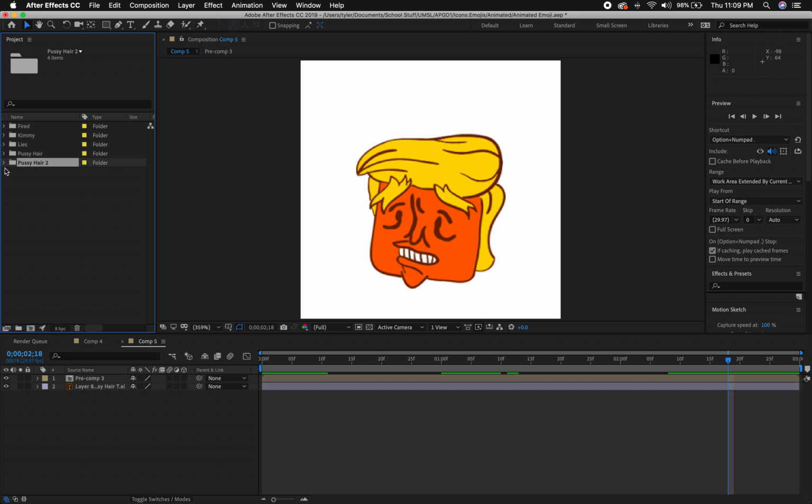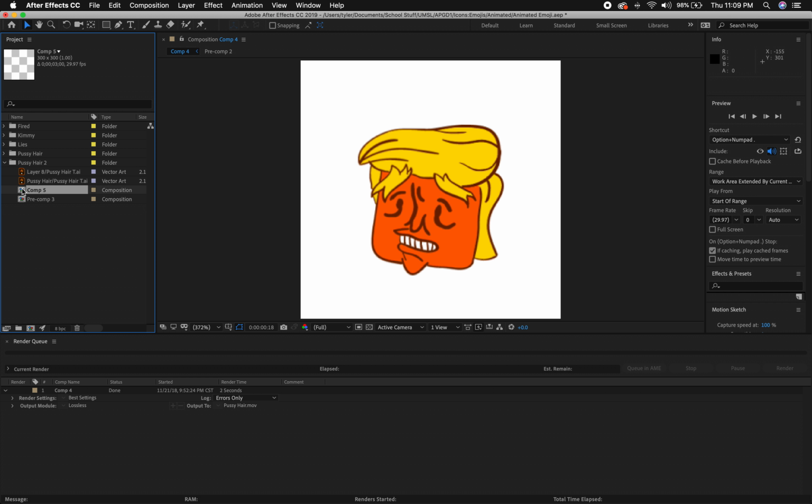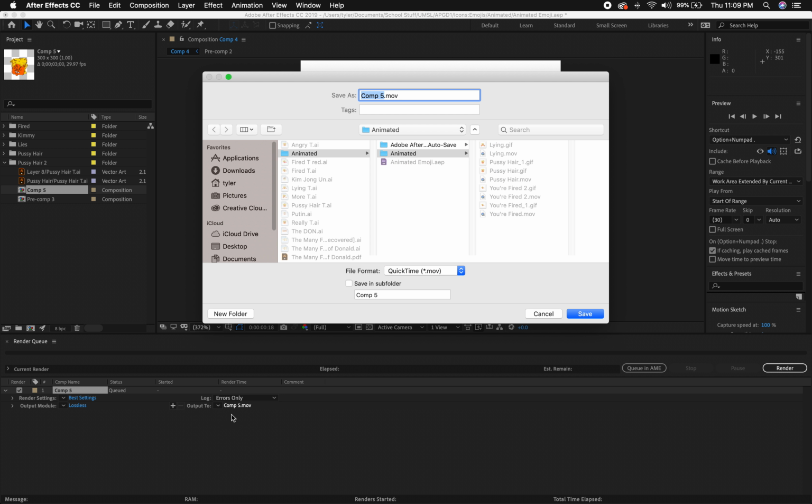And what we can do is come in here. We can close out comp 4 and 5. And what we want to do is go into comp 5. And hold on, let's delete this out of there first. Bring it into your render queue. And if you click on this right here, it'll tell you where it's saving. This is how you want to save. Excuse me, pussy hair 2. And we can go ahead and click save.